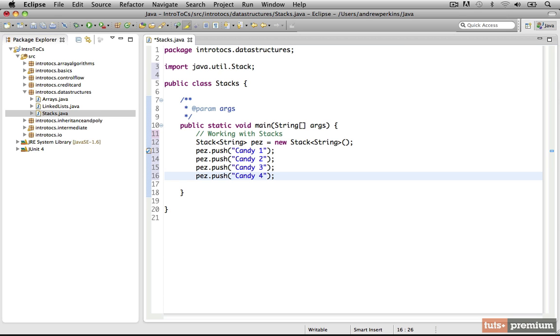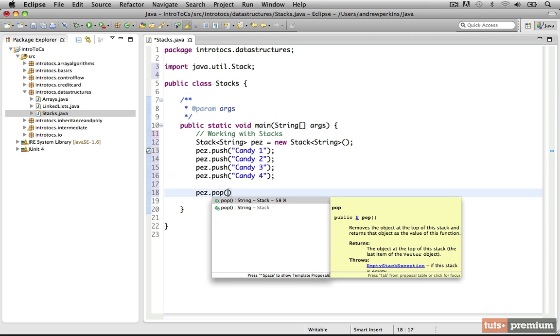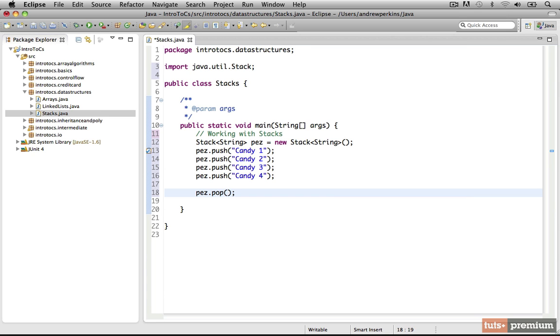Now a stack only allows us to retrieve data in that last in, first out format. So we have two ways to access the candy off the top of our stack. We can use our pez object, and we can call its pop method. And this is going to return the very top value from our stack. Since the last candy that we added in was candy4, it'll return back the string candy4, and it'll remove candy4 completely from the stack. Candy4 will no longer be in there.